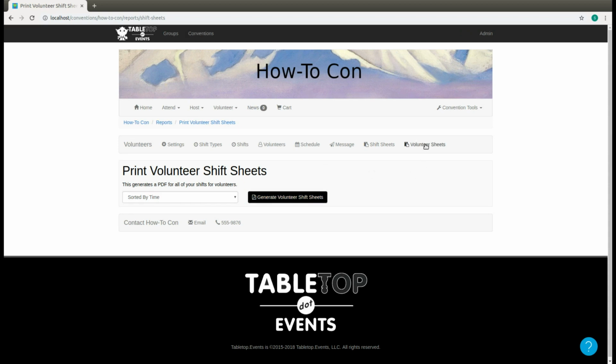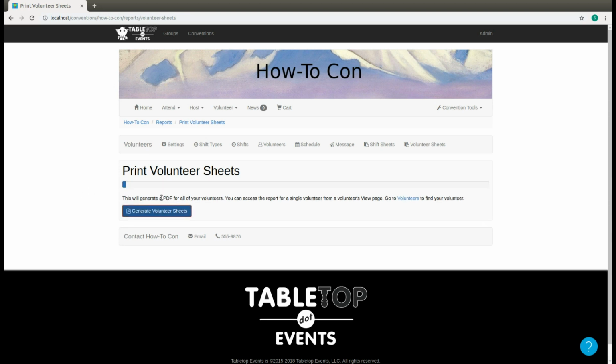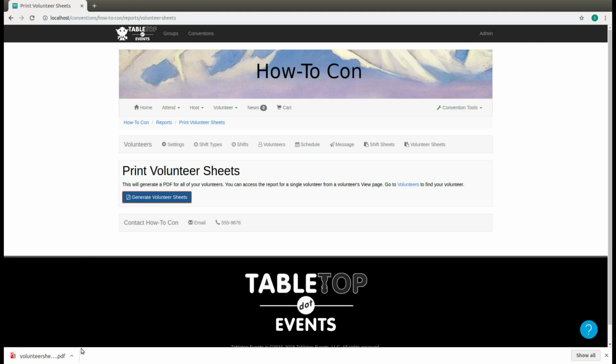And we will now go to the Volunteer Sheets report. And the Volunteer Sheets report is basically the same information as in the Shift Sheets report, but from the point of view of the volunteer for the volunteer to use. So you would print out the Volunteer Sheets report for the volunteers to give to the volunteers as a reminder of their schedule. So there aren't any options for the Volunteer Sheets report. It'll be sorted by the volunteer names. You just go ahead and click on Generate Volunteer Sheets, and it creates the report.